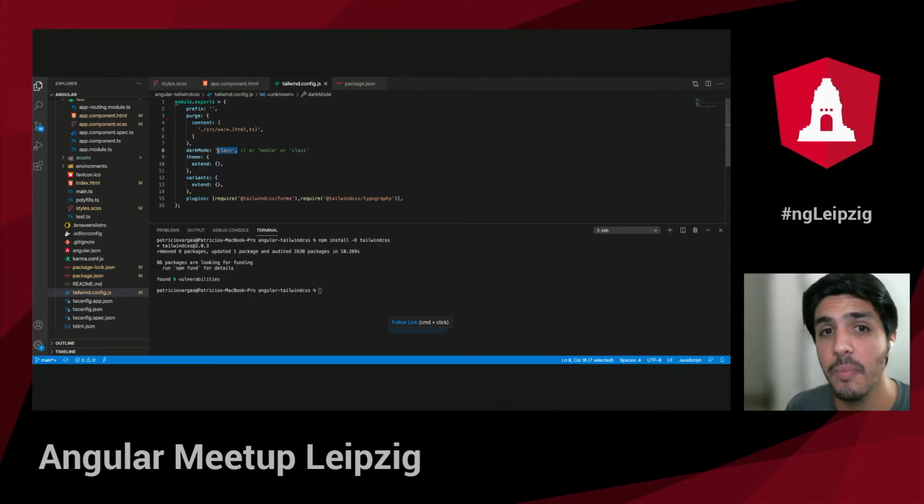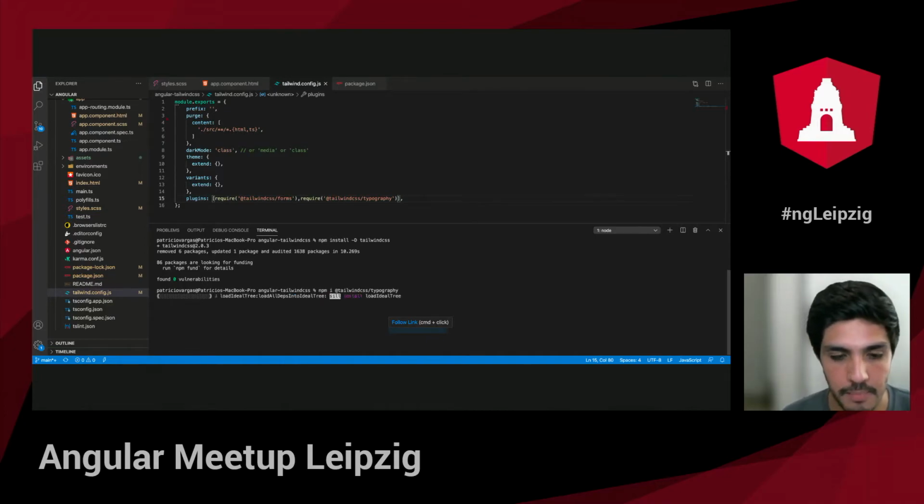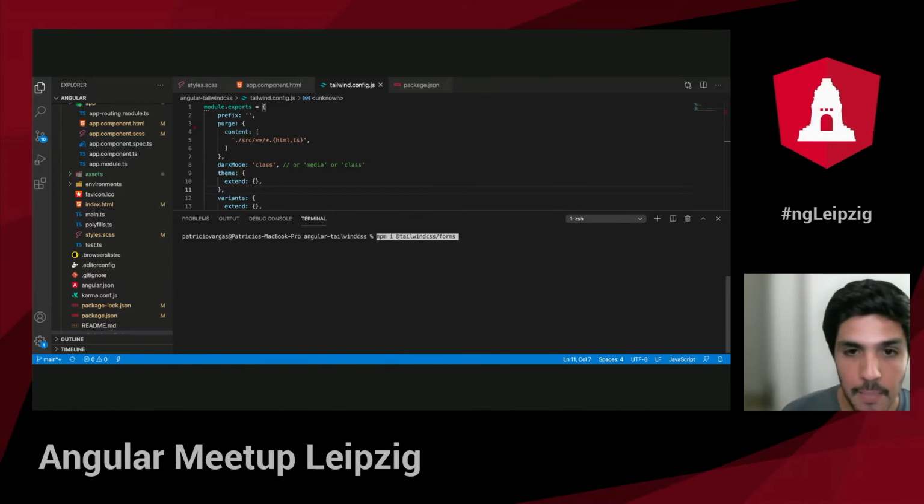Then when I was showing the schematic, I was talking as well about plugins, right? So you might be wondering, when do the plugins come into place when I'm doing the installation in an Angular application with version 11.2 or greater? Well, right here it says plugins, and it's an array. As you can see, I'm adding the forms and the typography plugins. But for us to actually be able to use them, we have to install the npm packages, right? So we're going to go ahead and install the typography package. Awesome, perfect. Now I'm going to install the other npm package, which is the one for forms.